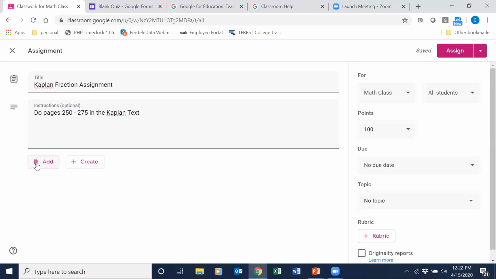Now, if I want to, I can add a document to this. See that little paper clip? If I click on this, if it's something that I already have on Google Drive, then I would click this. If I want to link to a website, I can use this. If I have a file on my computer that I'd like to attach, I can click on this. And also, if I want to find a YouTube video for them to watch that relates to this, I can click on the YouTube.